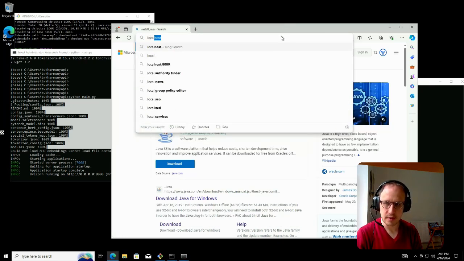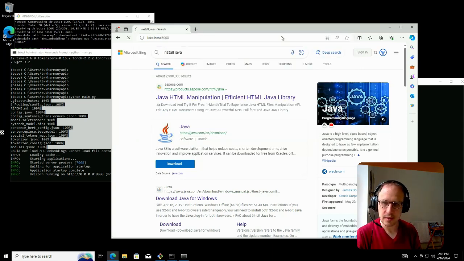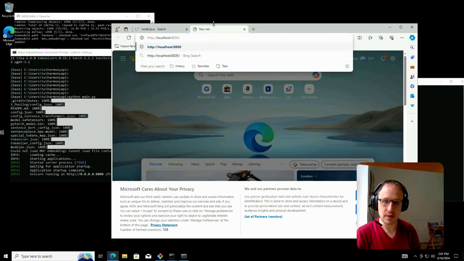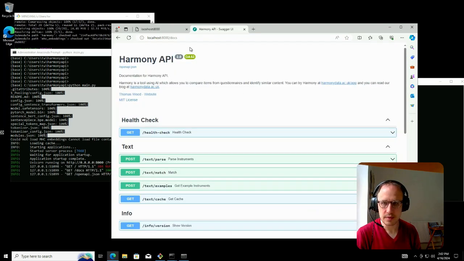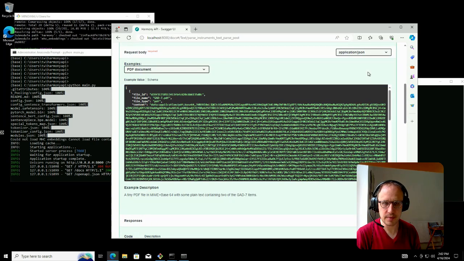And now let's visit localhost:8000, and we'll see if we can find Harmony. In fact, let's visit localhost:8000/docs. That should give us the view of the Harmony API. There we are. So here is the FastAPI interface. So this is really nice. This shows us the API call that we can do for parsing a PDF.